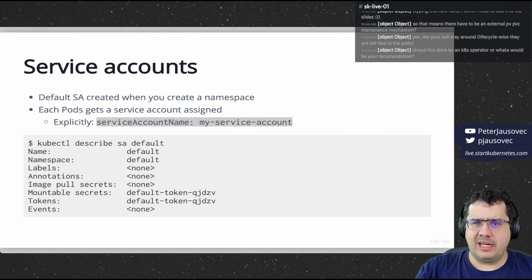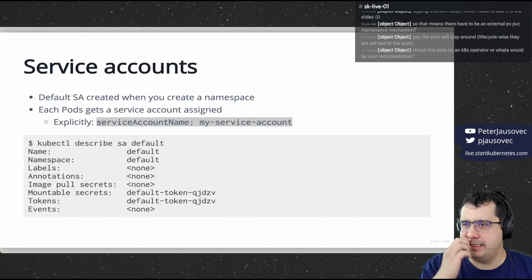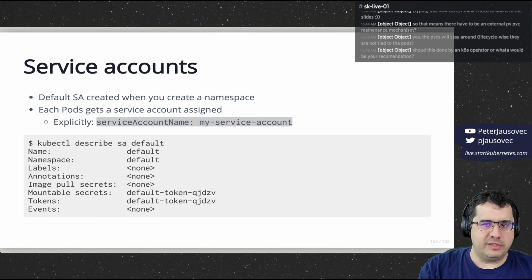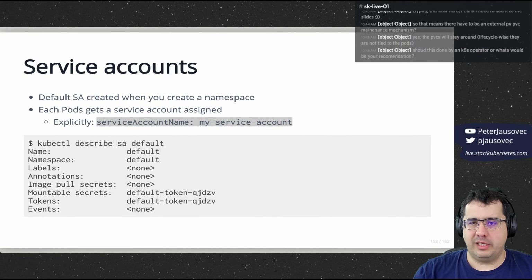As for the resource itself, the service account has a name and a namespace. It lives in a namespace. It can have labels and annotations. Additionally, it has fields such as image pull secrets, mountable secrets, and the tokens section. For example, you could define image pull secrets. If you remember, image pull secrets are pretty much your Docker credentials, the credentials that Kubernetes can use to pull images from your private container registries.